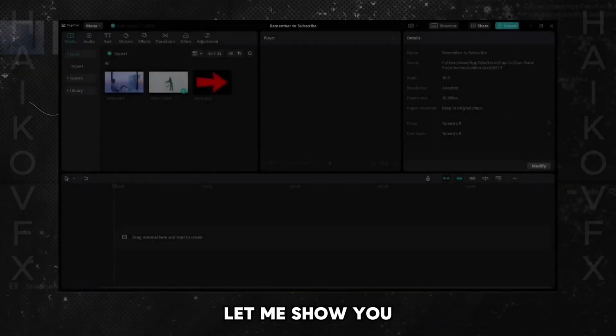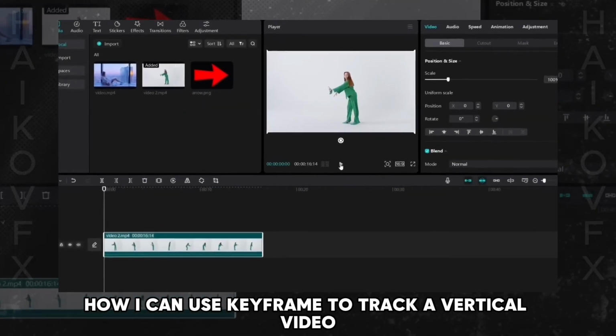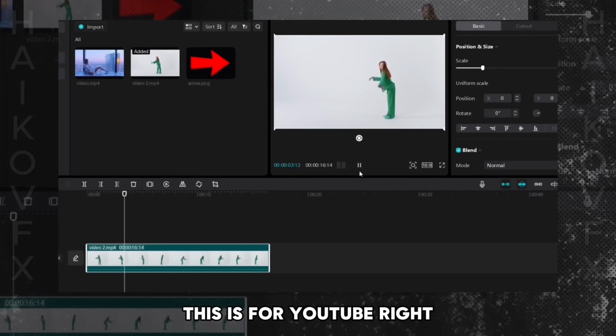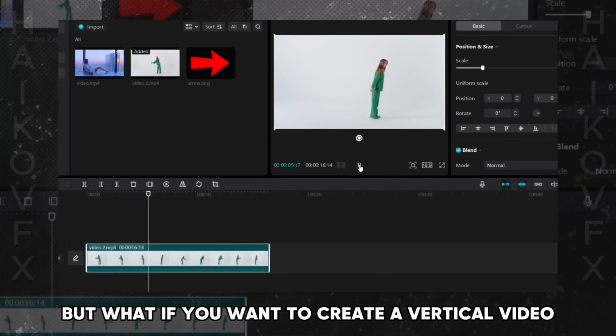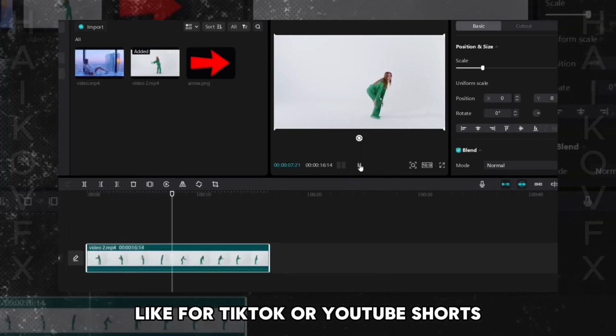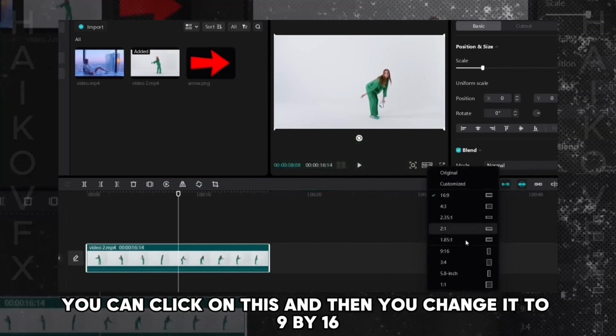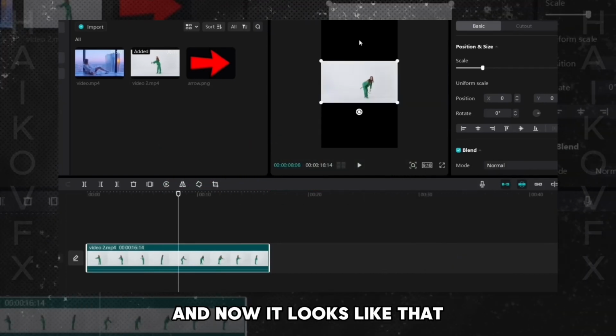Alright, moving on, let me show you how you can use keyframe to track a vertical video. So this video is a widescreen video. This is for YouTube, right? But what if you want to create a vertical video like for TikTok or YouTube Shorts? So first we want to change the aspect ratio. You can click on this and then you change it to 9:16 and now it looks like that.